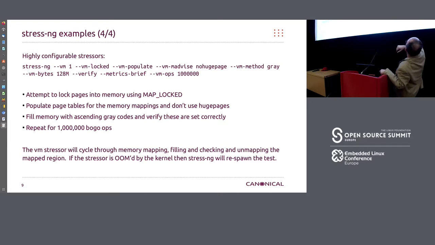You can put madvise options through, and you can specify the way that you're stressing the VM stressor. So I've got VM gray there. The virtual memory stressor, you can say, I want to stress it with different types of ways of writing patterns into memory. There's about 20 or so virtual memory methods you can use. So you can fill it with gray codes, or maybe do zeros, all zeros followed by all ones, or rol to rotate bits. So there's lots of little options in these individual stress tests.